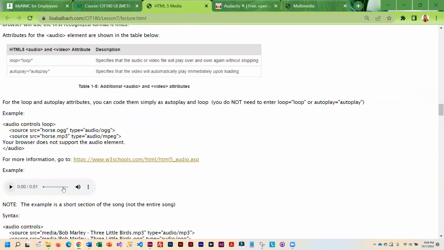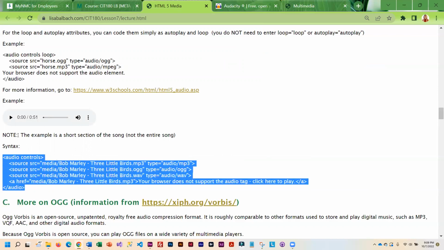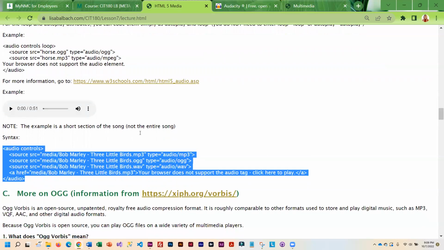And then I've got a little example here for you to play with, and it actually is music that you can play. Happens to be Three Little Birds. So that's my code that I used to create that.